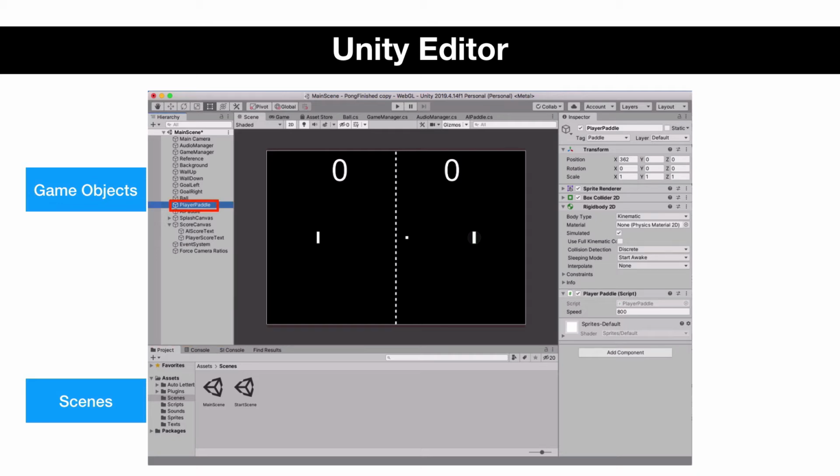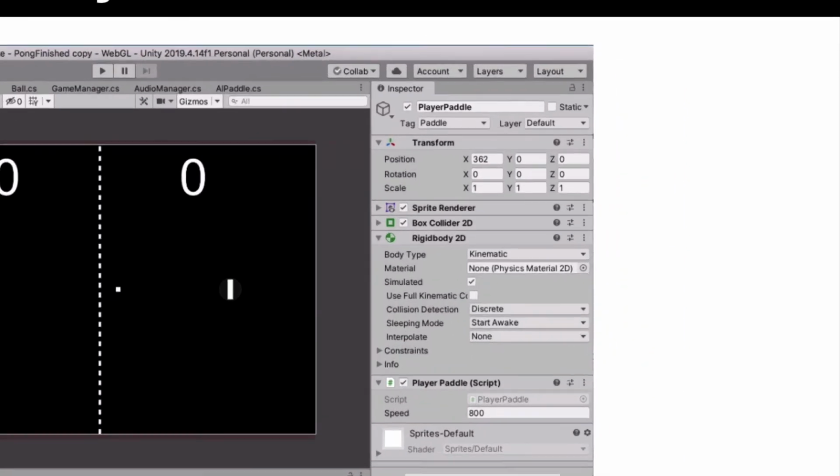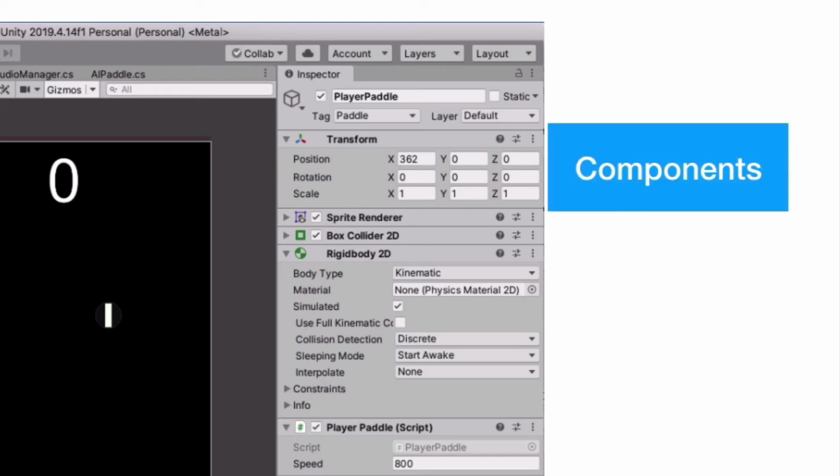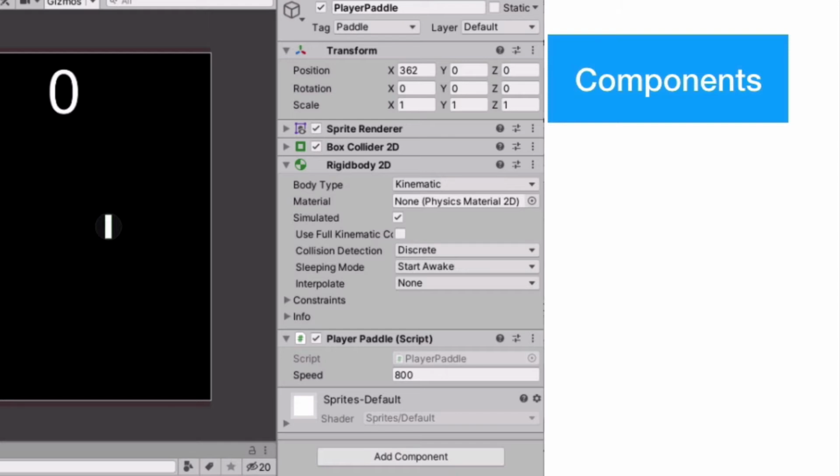By selecting one game object in the hierarchy, we can see its components in the inspector window. Here we have selected the player pedal, and we see that it has components like transform, sprite renderer, box collider 2D, rigid body 2D, and the script. And if that is not enough, we can click on the Add Component button and add additional components.